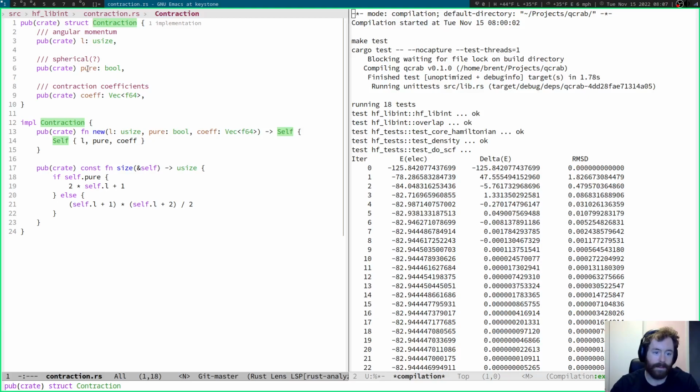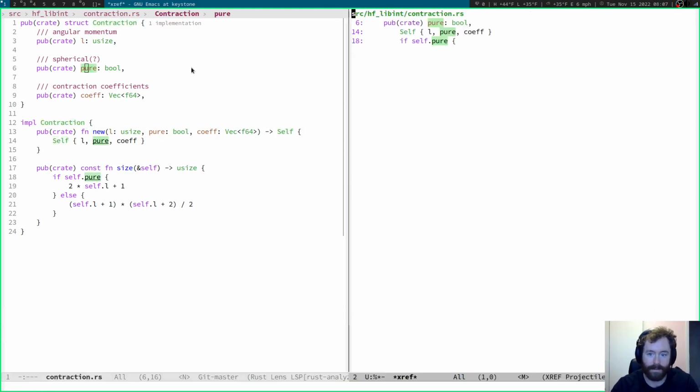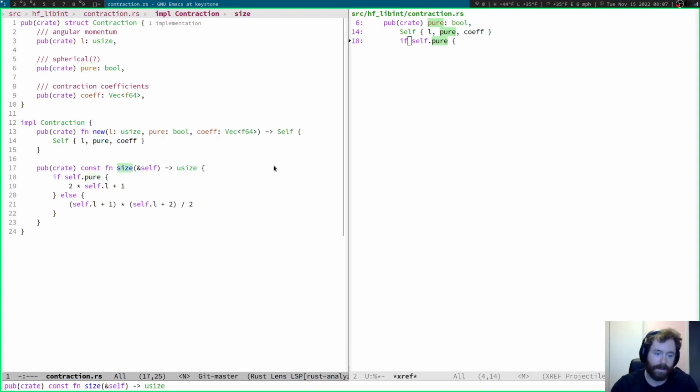Actually, where do we use this? And then it has contraction coefficients. Let me take a look where we use this. If self.pure. It looks like this is the only place we use it, 2 times. And where do we use this?